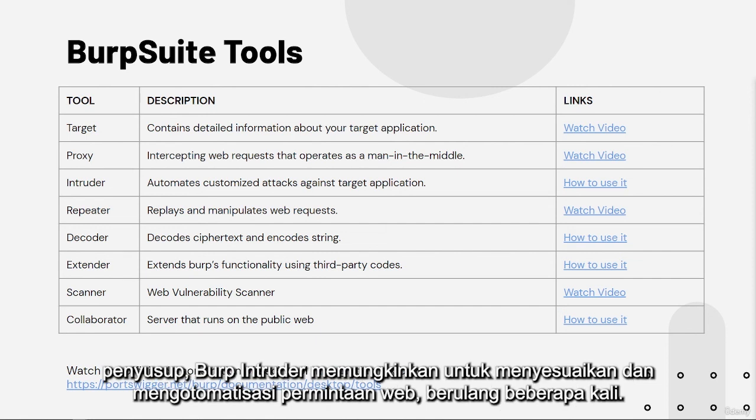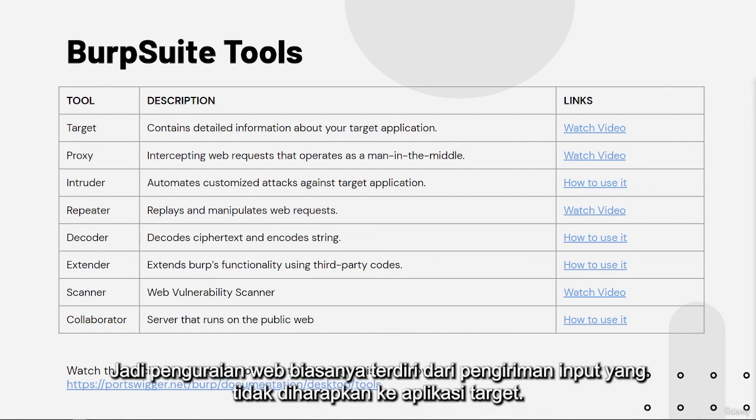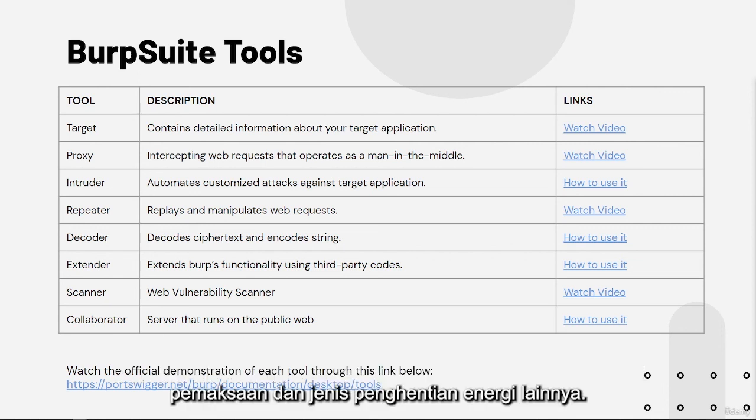For Intruder, Burp Intruder allows you to customize and automate web requests. Repeating the same request multiple times with different content allows you to perform fuzzing or brute forcing. Web fuzzing typically consists of sending unexpected inputs to the target application. This process may help to identify potential security flaws. So Intruder is also used for brute forcing and other kinds of fuzzing.